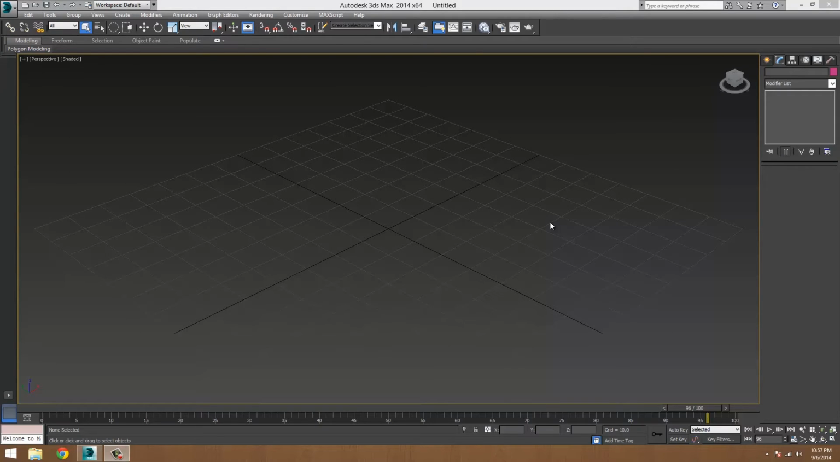What is up, guys? Today I'm going to be making a tutorial on how to make some awesome looking smoke in FumeFX using the program 3ds Max. I'll show you guys what we're going to be making right now.